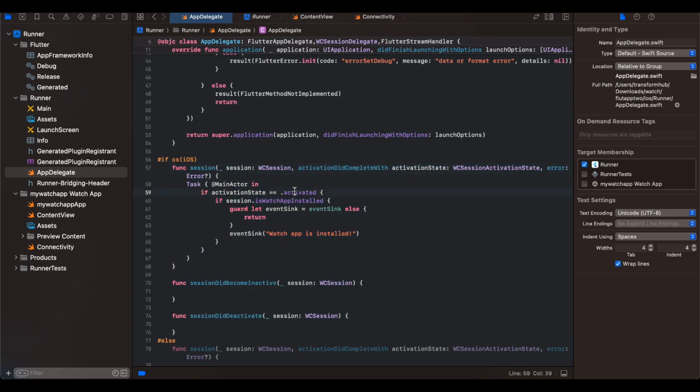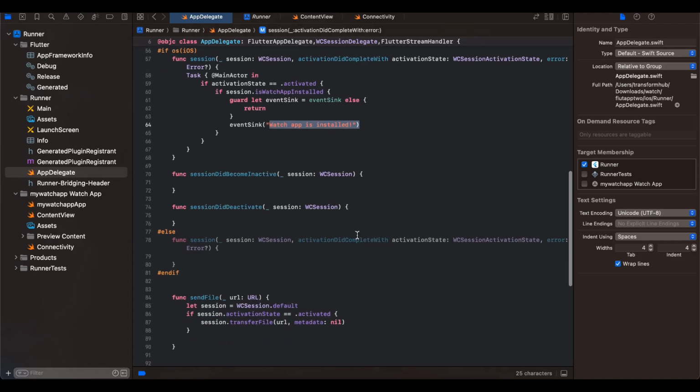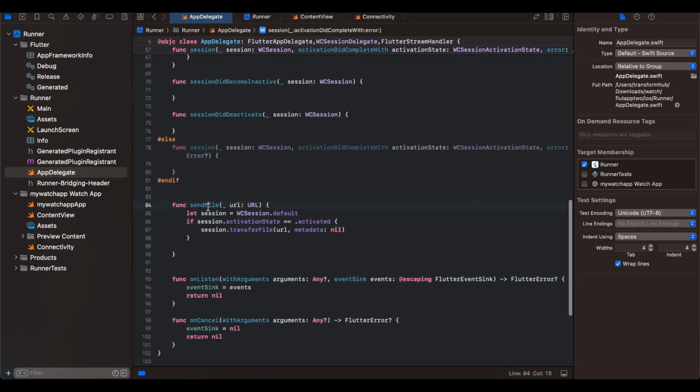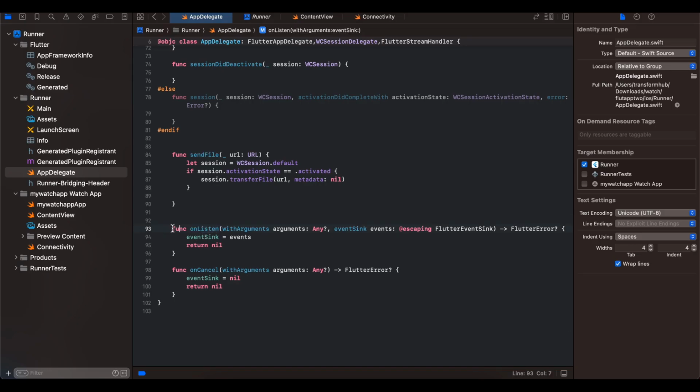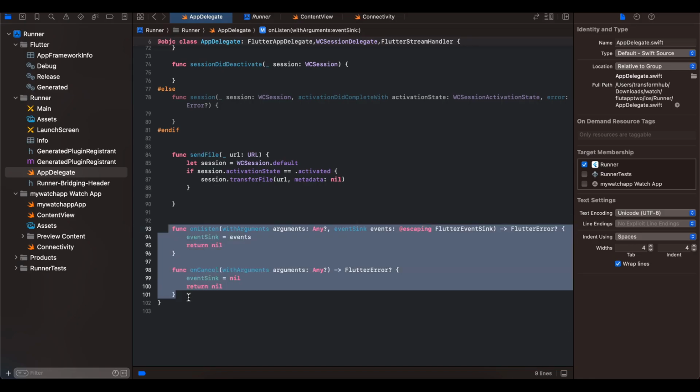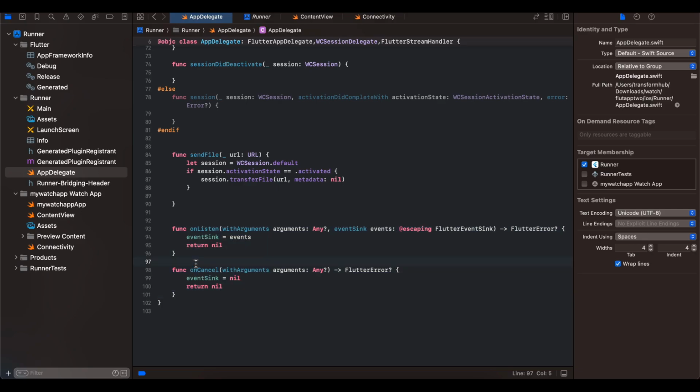So here, once the app is installed both on iOS and watchOS, and if they are opened both on iOS and watchOS, we get a callback from watchOS that okay, the watch app is installed. So this you will see on the iOS part. And here you can see this is the send file method. So as usual, you just have to call session.transferFile and you have to pass the file URL to this. And this we have to override for our Flutter event channel because we have to initialize our event sink. Okay, so that's it for the iOS part.